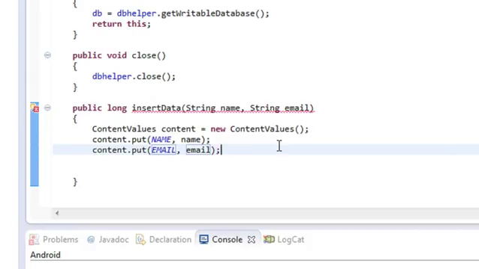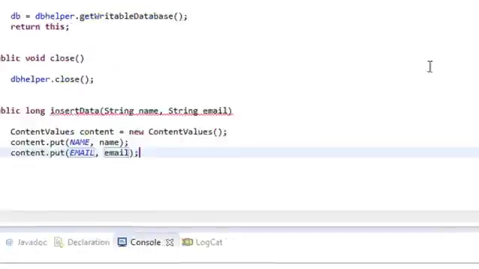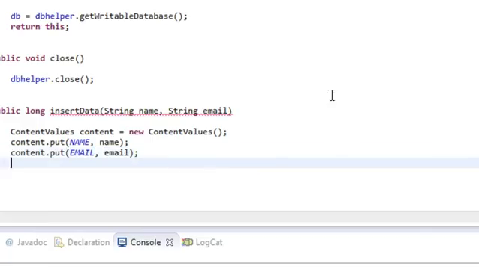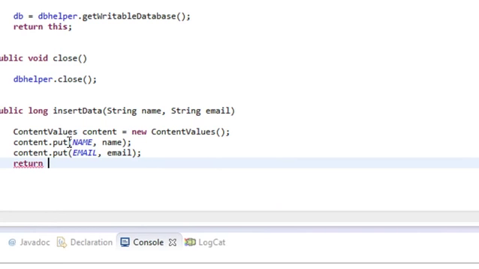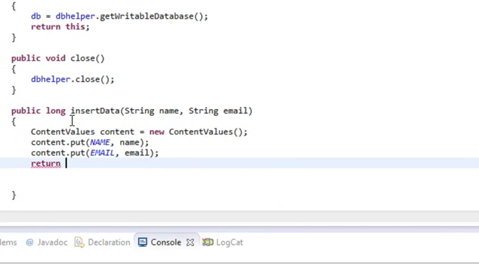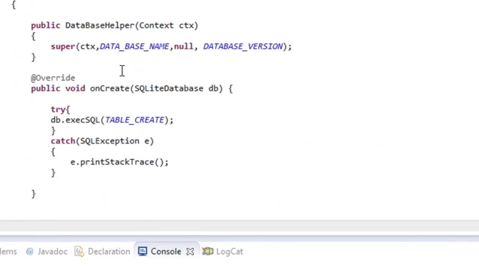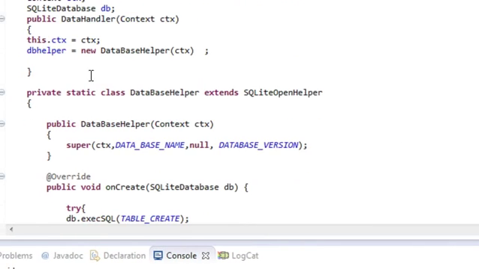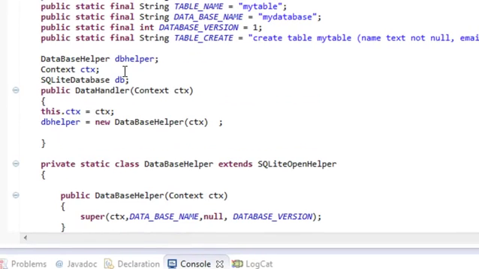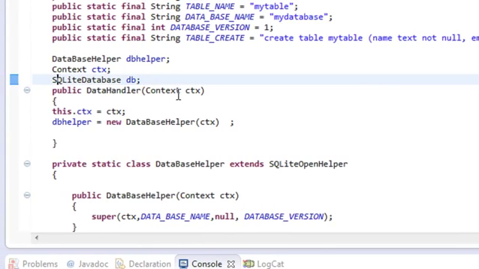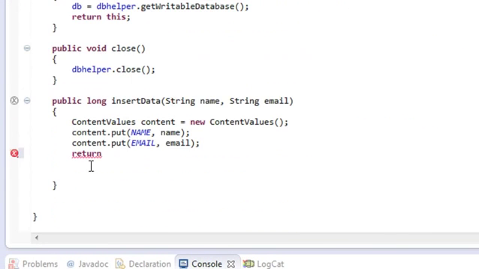So using return, we use the object of the SQLite database. What is that? Okay, db is the object of the SQLite database. By using that object we are going to insert this data into the table.